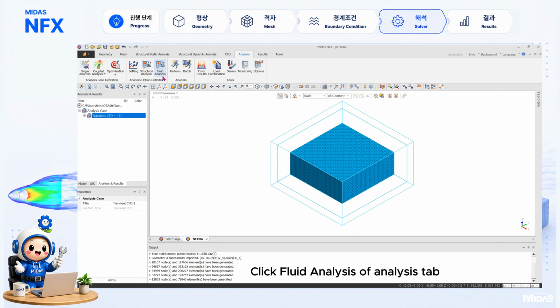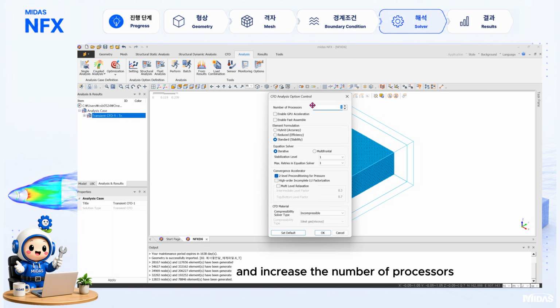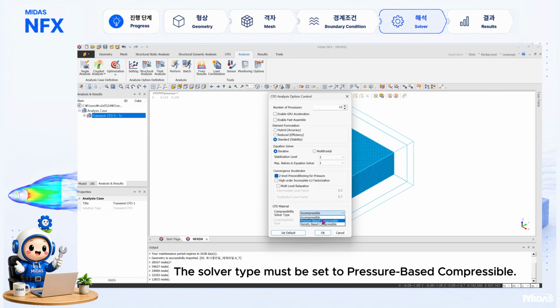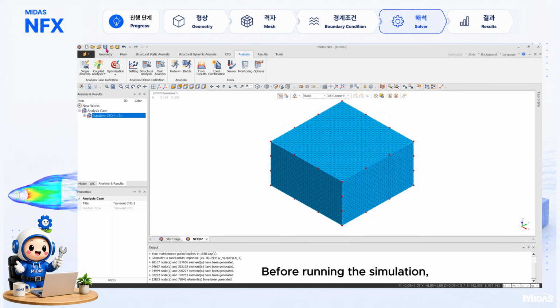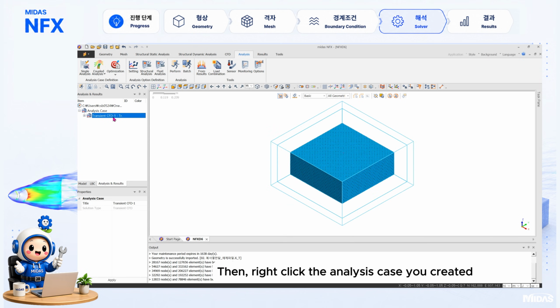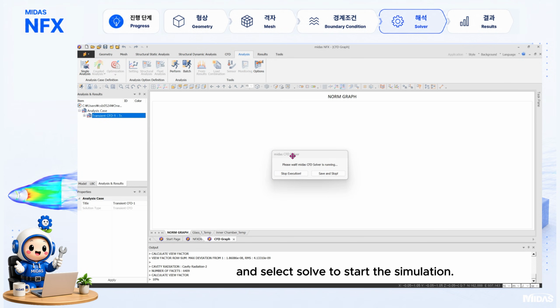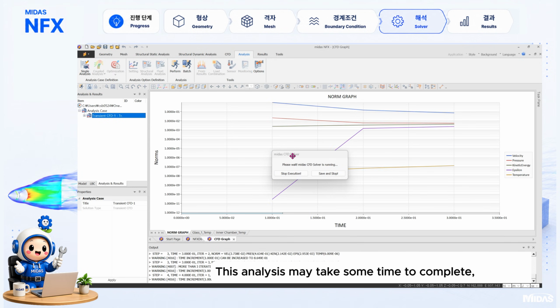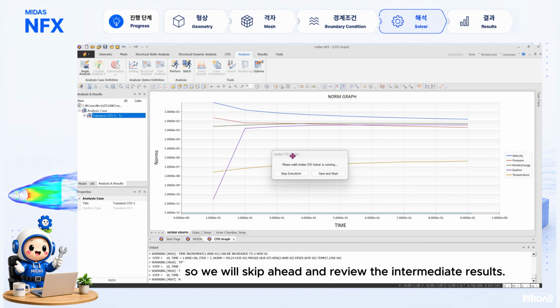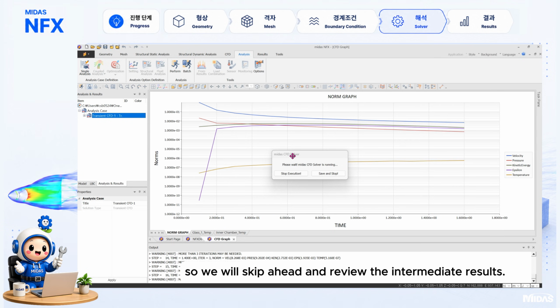Click Fluid Analysis of Analysis tab and increase the number of processors according to your computer specifications. The solver type must be set to pressure-based compressible. Before running the simulation, save the NFX file to your preferred location. Then, right-click the analysis case you created and select Solve to start the simulation. This analysis may take some time to complete, so we will skip ahead and review the intermediate results.